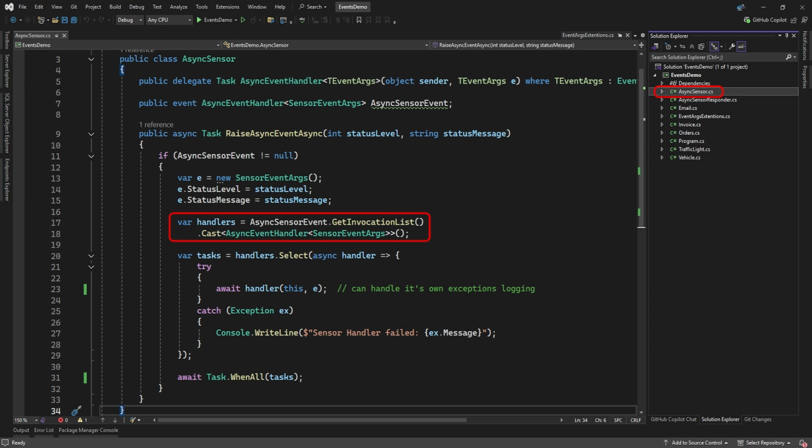Now the tricky part comes in. We need to get a list of all these methods or handlers so we can execute them with await statements. We use the invocation list and cast each handler to the list. Then each of these handler methods must become a task. We could execute each handler in a try-catch block and keep track of errors that occur in the subscribers.